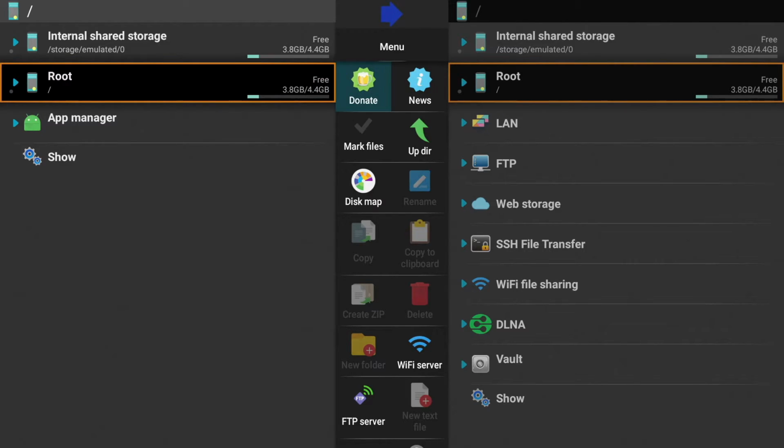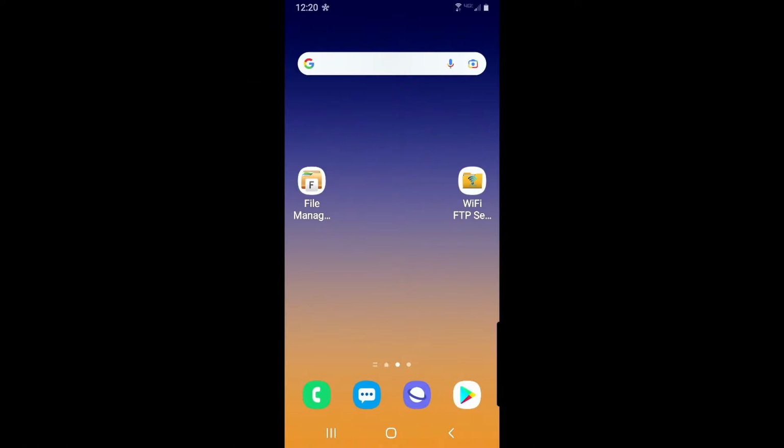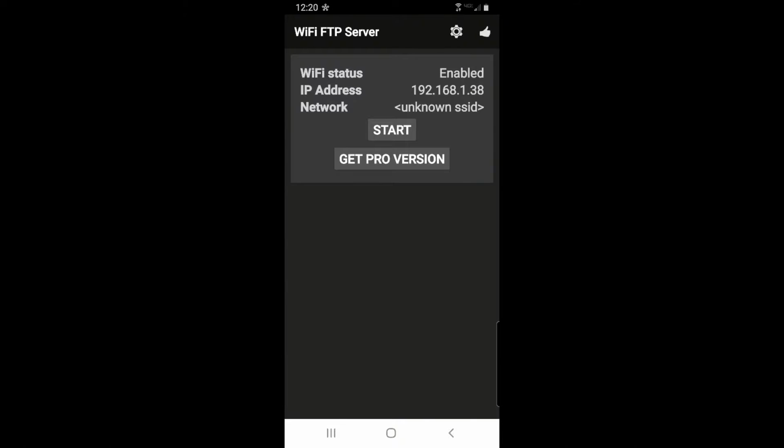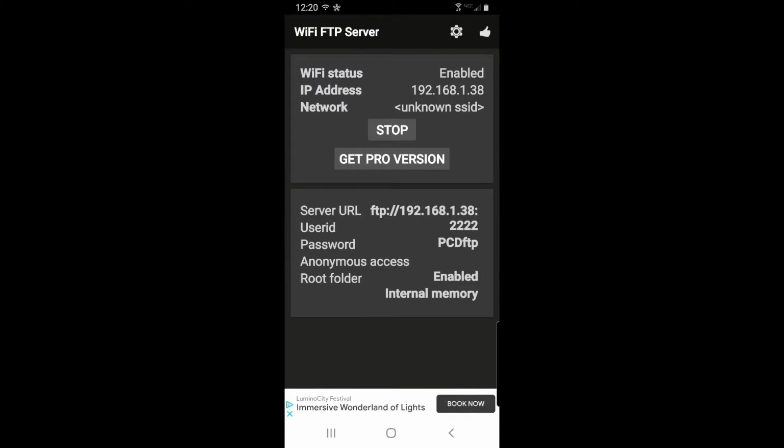Guys, I'm gonna go to my phone. We got an app right here. Wi-Fi FTP server. And that is the IP address of my phone. This is a free version, and you can also purchase the Pro. I'm gonna start the server. And as you see right below that, you see the FTP address. My phone right now is a file server.